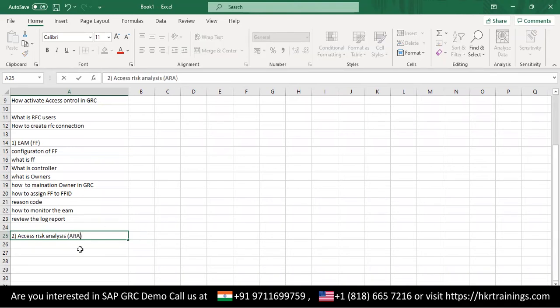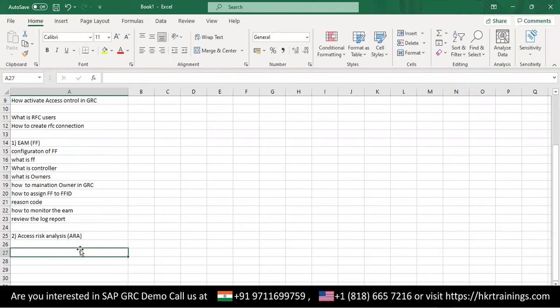Access risk analysis is about whatever access a user has in the SAP system. GRC will do the analysis in the background with the help of jobs, and it will show you whether there is any risk for that business or not. So how will GRC get to know that risk? There is a concept called rule set.